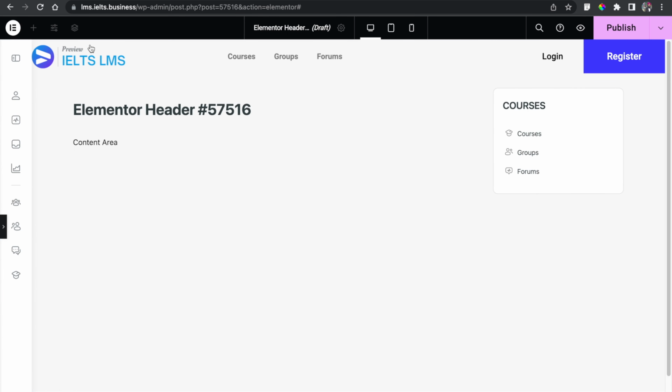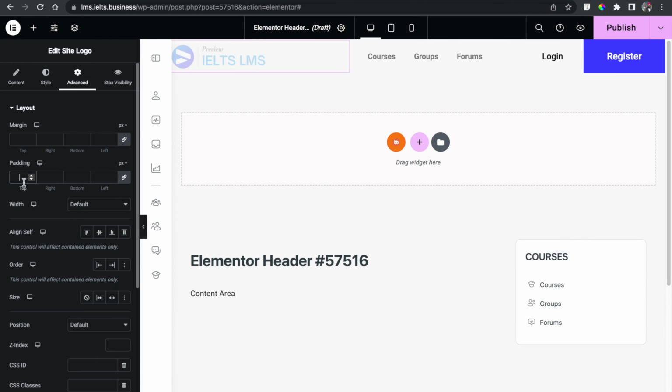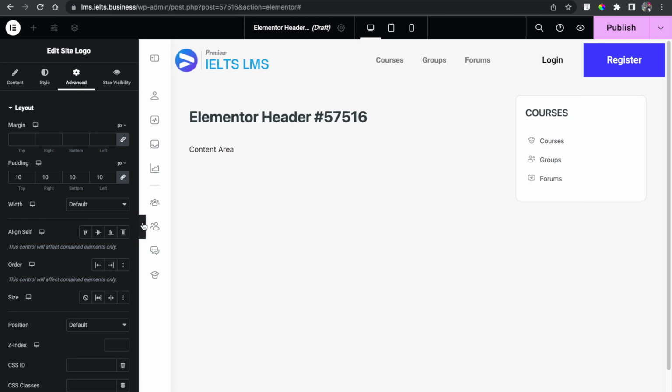And now we need some padding in the logo. So click on logo and change the padding to 10 pixel. I think it's fine.